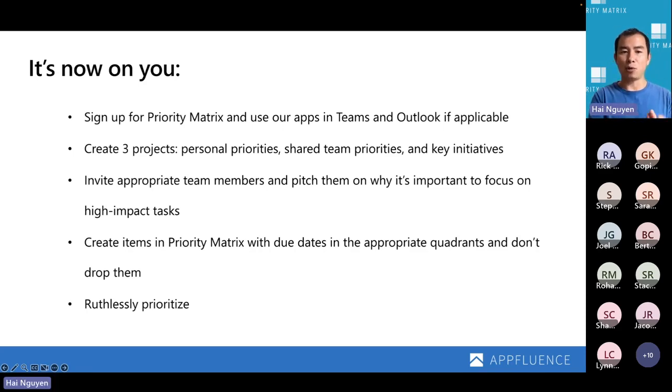Three, invite appropriate team members and pitch to them on why it's important to focus on high impact tasks. Again, you can be selfish thinking about this, which is you want to communicate your priorities to your manager, so then you're not going to get overwhelmed, because if everything's important and urgent, you can't get it done. And also you can say only 25%, only a quarter of the things I have can be in quadrant 1, and only a quarter can be in quadrant 2, which means we're going to drop everything else.